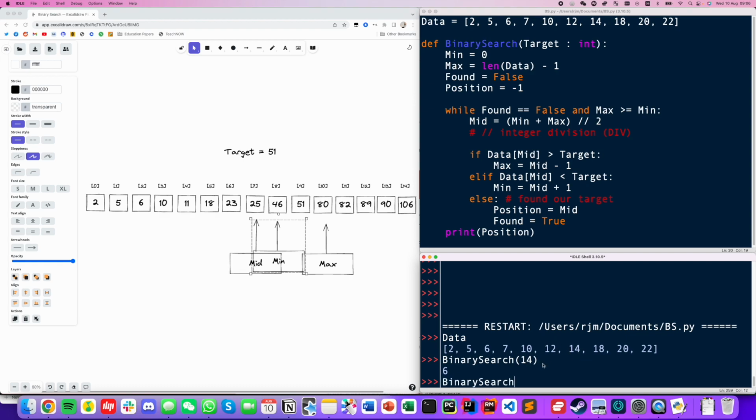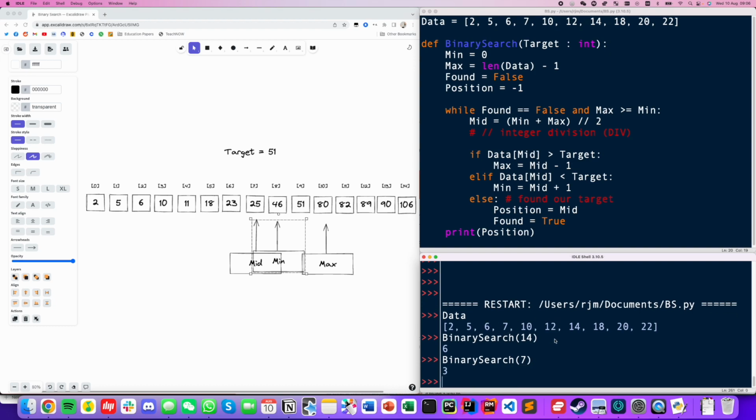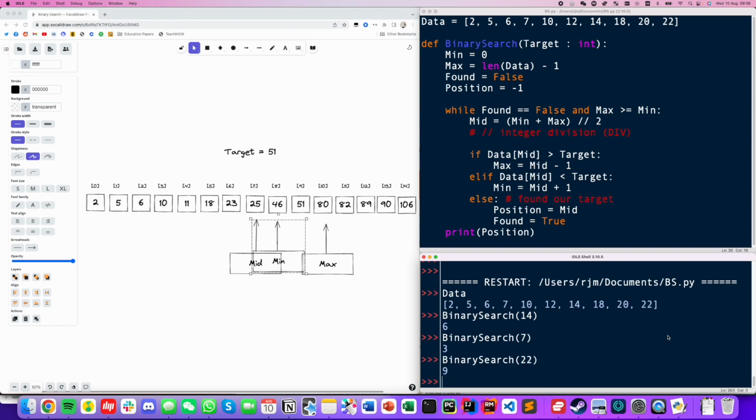Okay, let's try a couple more for things that we can see. So let's try 7. Before we run it, let's predict the output. So 0, 1, 2, 3. Okay, so this should output 3, and you can see it does so. And let's do one more. Let's try for 22. So 0, 1, 2, 3, 4, 5, 6, 7, 8, 9. So I would expect binary search 22 to output 9. And it does.